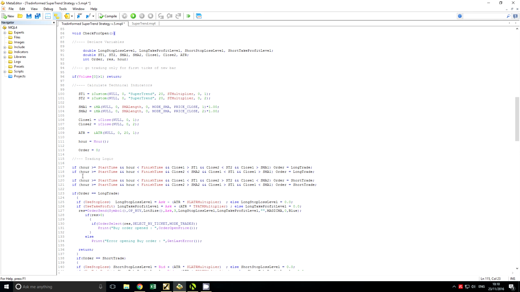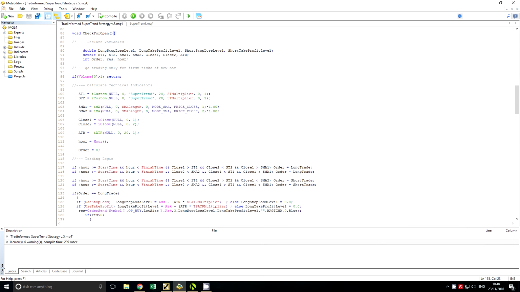Now we've got two different ways of opening this particular strategy that I have identified here. The first of these is when we have a close across above the SuperTrend and we're already above the simple moving average. Now we have another way to control the opening trade, and this is when the price crosses above the simple moving average and also the price is at that time below the SuperTrend.